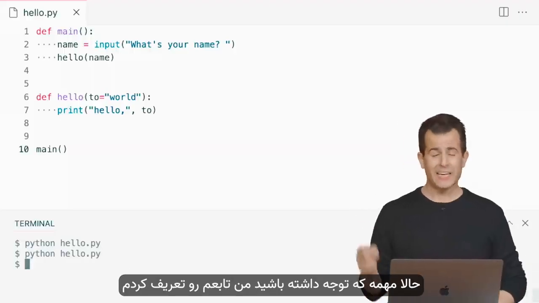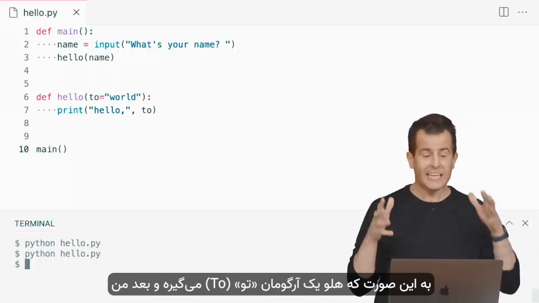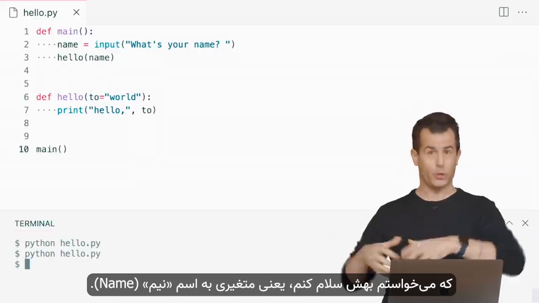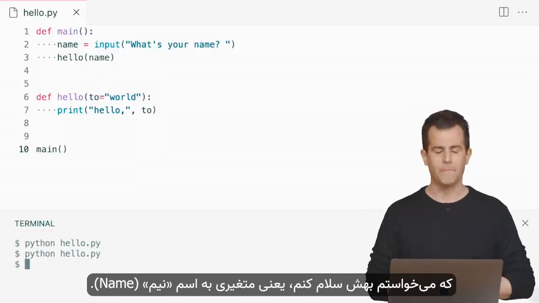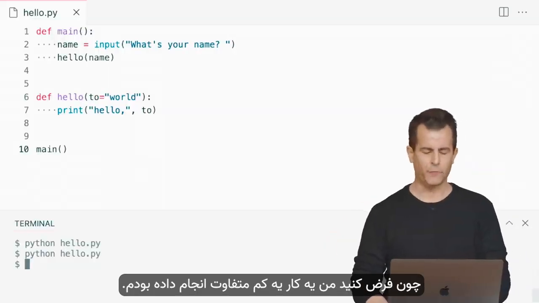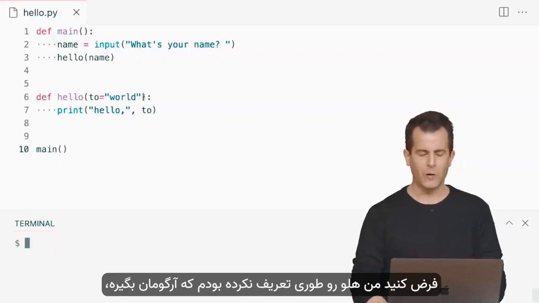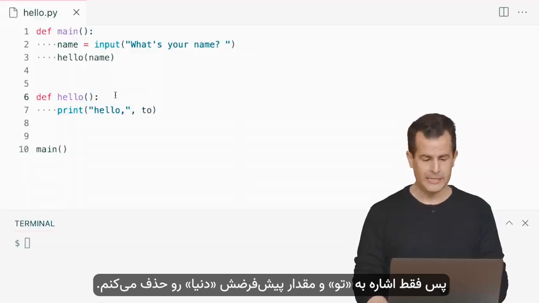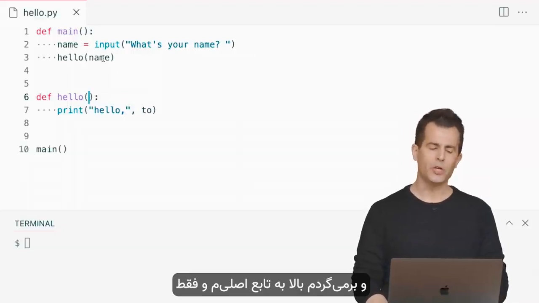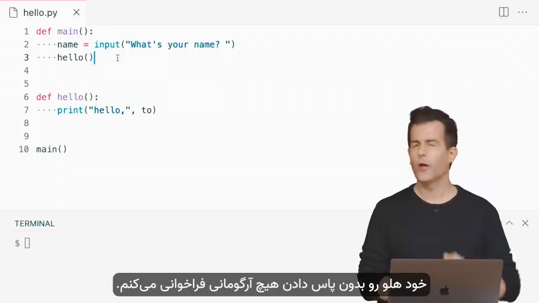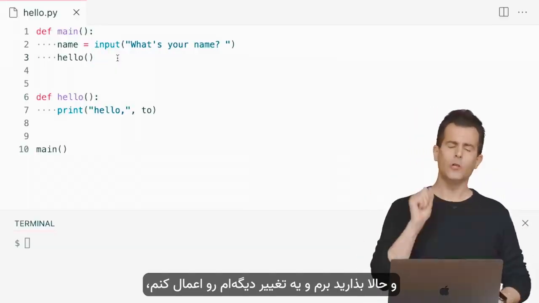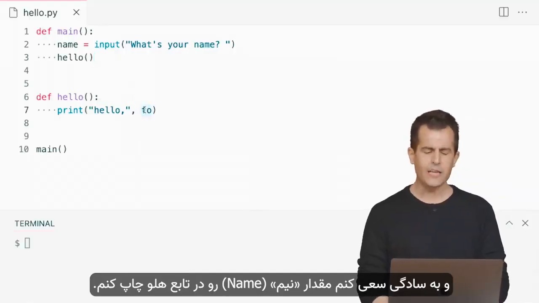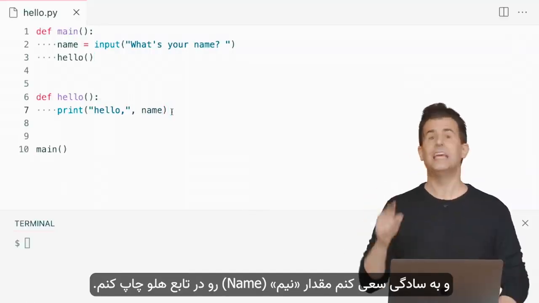Now, it's important to note that I defined my function hello as taking an argument, to, and then I passed into that function the value of the variable that I wanted to say hello to, that is the variable called name. Because suppose I had done something a little bit differently. Suppose that I hadn't defined hello as taking an argument, so I just remove mention of to and its default value world, and I go back up to my main function and I just call hello itself without passing in any arguments. And now let me go ahead and make one more change, one more mistake technically. Let me go ahead and just try to naively print out the value of name in the hello function.